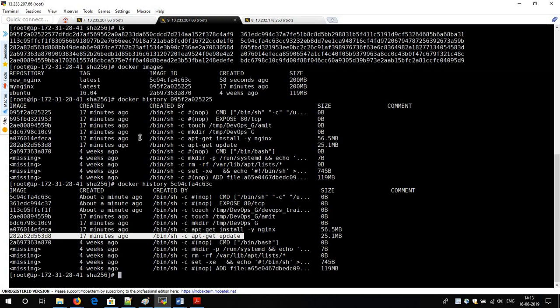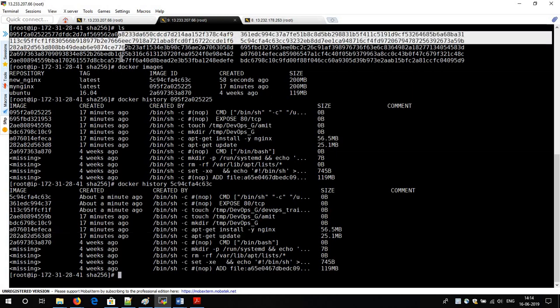Whenever you run any Dockerfile, what will Docker do? Docker will redirect all its instructions to this folder, the sha256 folder, and it will ask to check whatever Dockerfile steps are mentioned there. Are you having any separate layer for that? If any separate layer is already present, then please don't create a new layer for that Dockerfile step and utilize the same layer which is already present in our Docker list.